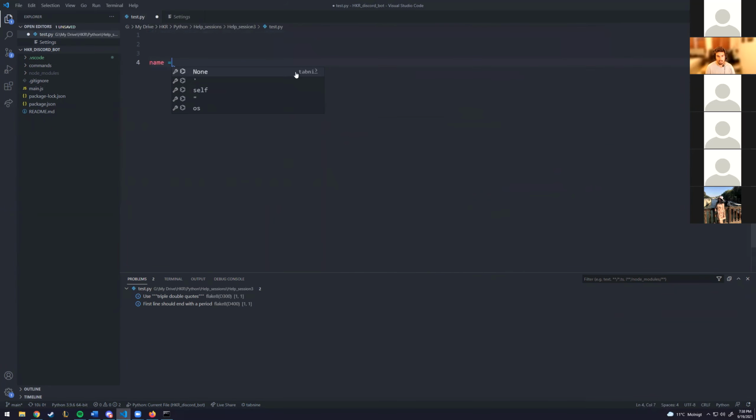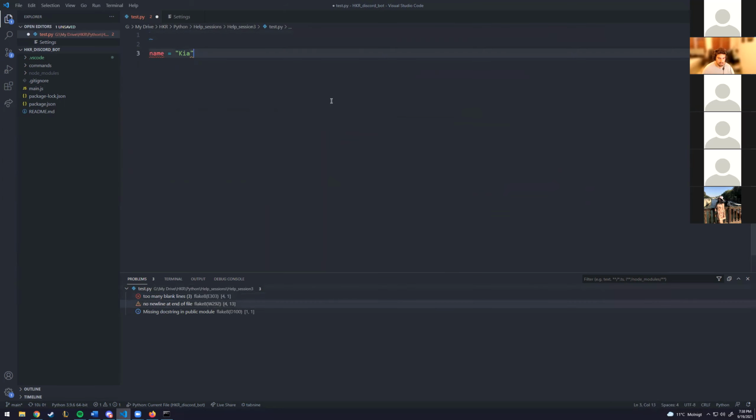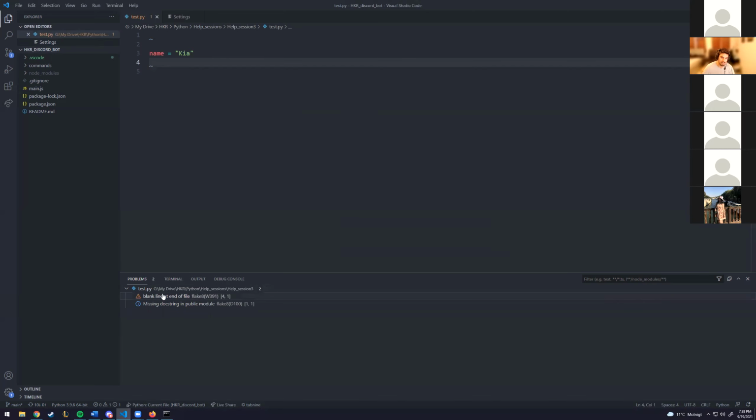So if I do say name is equal to Kia, here we go. Flake8 will first complain that there's too many blank spaces. You're not supposed to have a million blank spaces before or after your code. And then it says no new line at the end of file. Again, at the end of your Python file, you have to have one singular blank line. If you add two, it's going to complain again because, yeah, blank line at the end of the file.